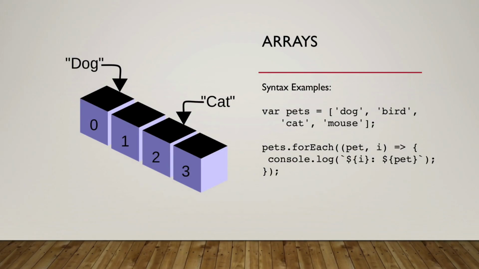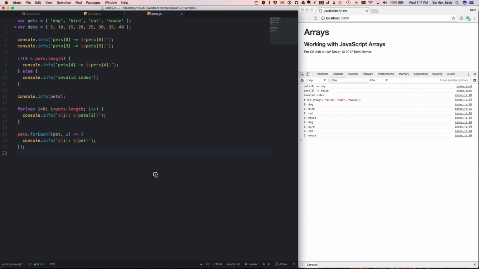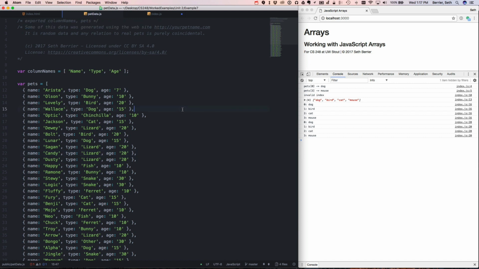The last thing that I want to work with and show you guys is how to combine the two, arrays and objects. So this is why we have our petData.js. Let's take a look at this real quick. In here, I've generated a whole bunch of random pet names, given them random types and random ages as well. Each one of those is an object. You can see it has that exact same syntax.